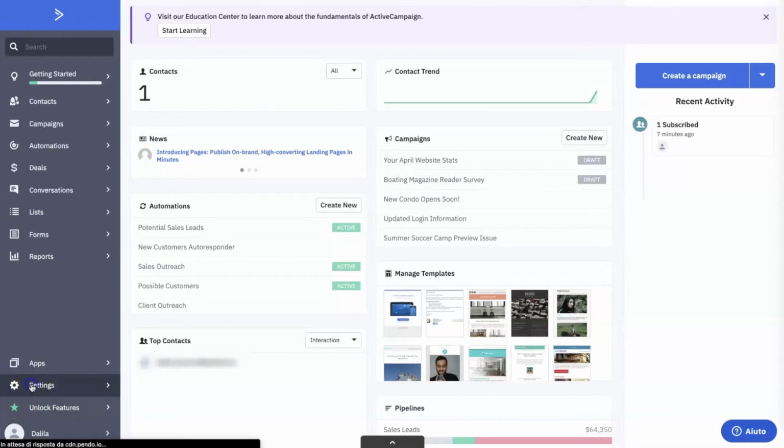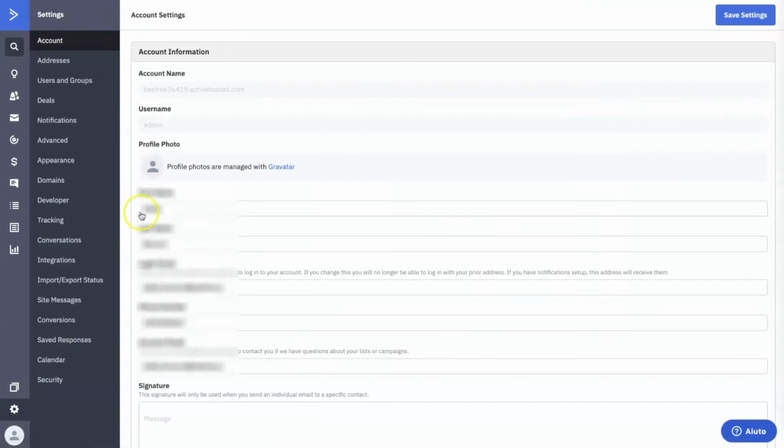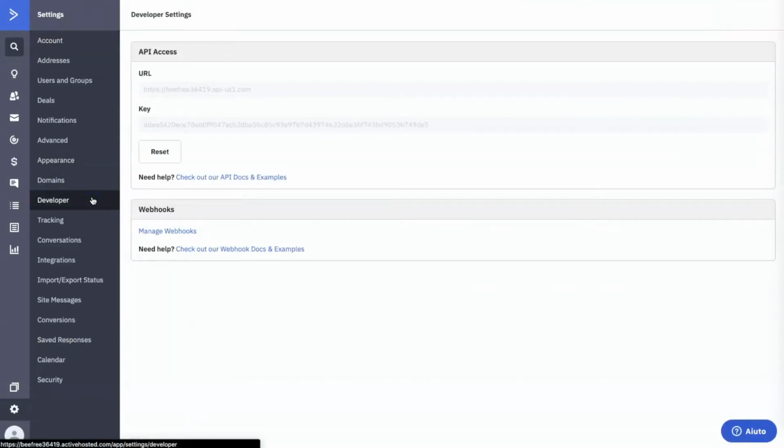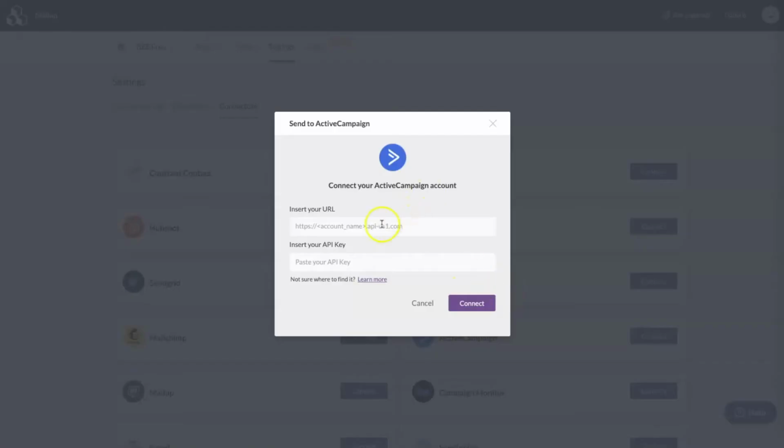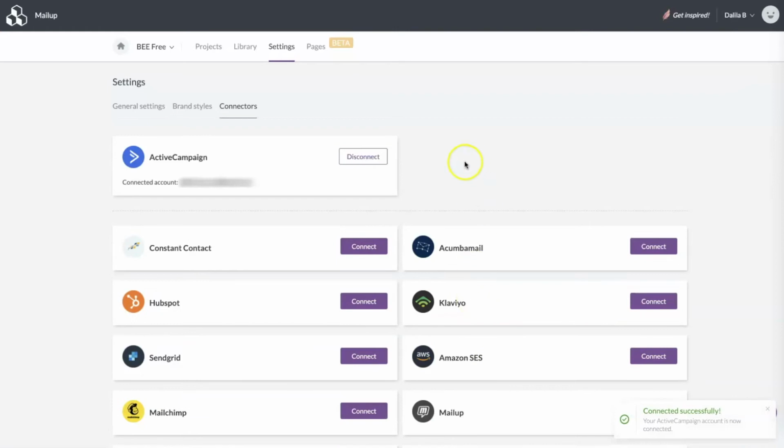Next, you'll need to get your API key from ActiveCampaign. So from your ActiveCampaign dashboard, click Settings and Developer, and your API link and key will pop up. Go ahead and copy both of those, and now you're ready to navigate back over to Bee and paste the link and the key. Click Connect and you're good to go.